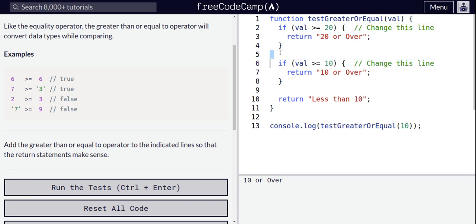Then it goes on to the next one and checks if the value, which is 10, is greater than or equal to 10. This is true because 10 is equal to 10. So it goes ahead and executes this statement, which is a return statement. I've told you that once your code gets to a return statement, it executes it and then exits the function. So once it does this, it leaves the function. It doesn't go ahead to do this one again. It just leaves the whole function. What this function returns is 10 or over.